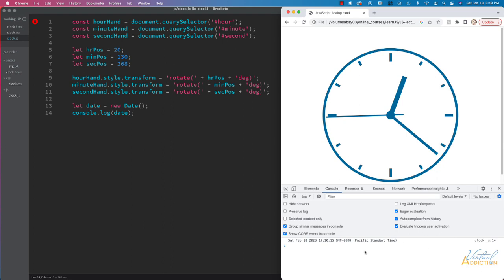This currently is the date that's being pulled off of the browser, so it depends on where you are and what kind of date you'll get. By default, it's going to show me Pacific Standard Time, but if you're in a different location, the date may be different for you. The date object on its own is not super useful, but the good news is that we can pull pretty much whatever information we want out of the date object using methods.